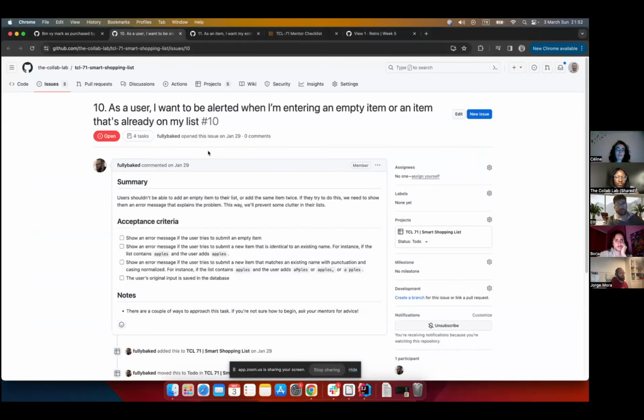Our first task is, as a user, I want to be alerted when I am entering an empty item or an item that's already on my list. Summary: users shouldn't be able to add an empty item to their list or add the same item twice. If they try to do this, we need to show them an error message that explains the problem. This way, we will prevent some clutter in their list.